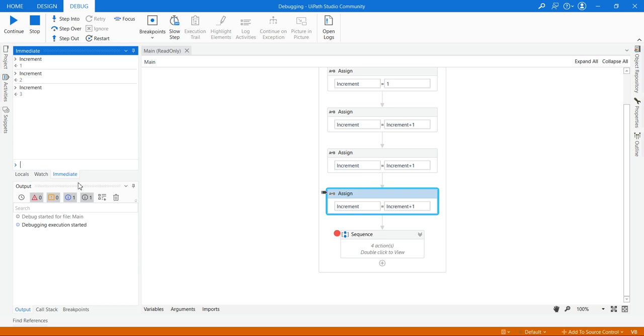But this immediate window will only appear in debugging mode. It will not show when you directly run.